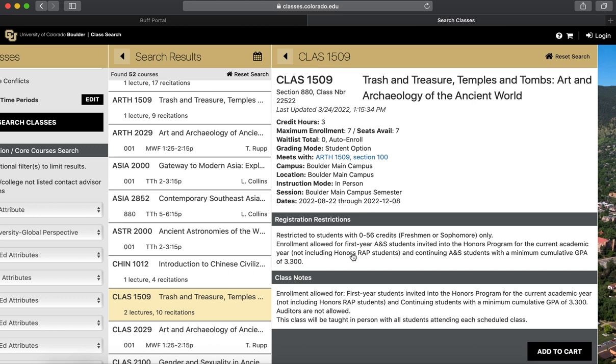Once you find classes that sound interesting to you, add them to your shopping cart and schedule a meeting with your academic advisor to plan for registration and more.